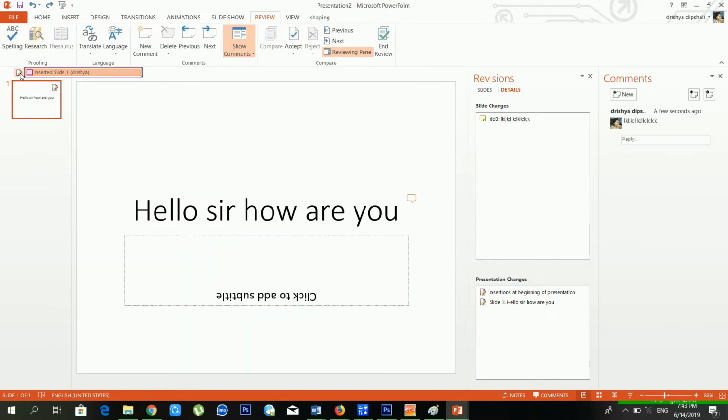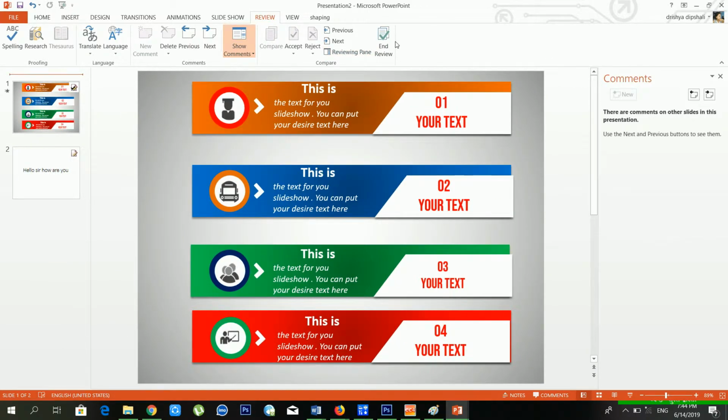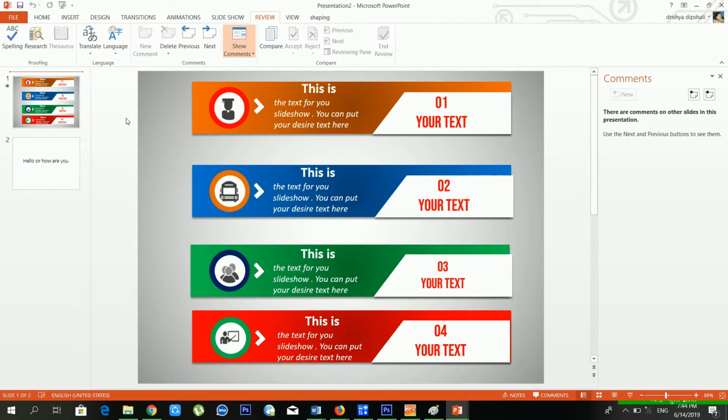Now from here, if you want to reject that one, okay, now you can see I already accepted. And in the reviewing pane you can see there are details about my slideshow. So you can also use these features. It's amazing features of Microsoft PowerPoint. Also in review, if you want to end your review you can use this one. So after this there is no review inside my presentation.